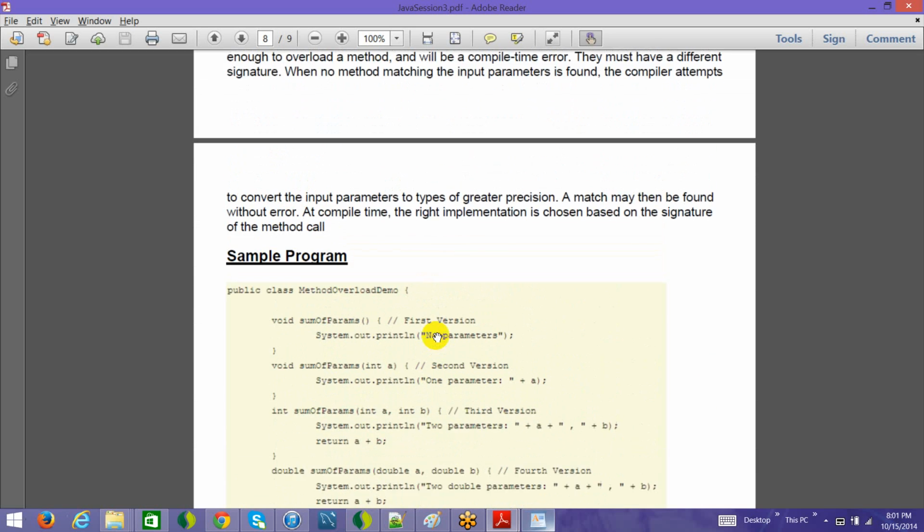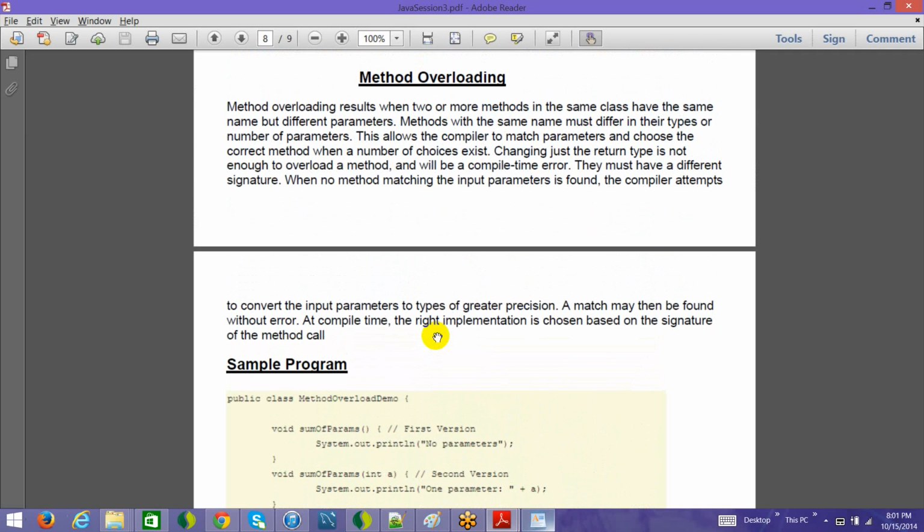Now let's read about it and see whether it makes sense or not. Method overloading results when two or more methods in the same class have the same name but different parameters. As I said, methods with the same name must differ in their types or number of parameters. This allows the compiler to match parameters and choose the correct method when a number of choices exist. Changing just a return type is not enough to overload a method and will be a compile time error.